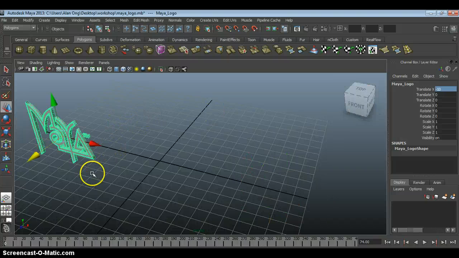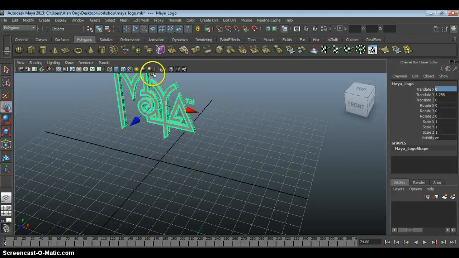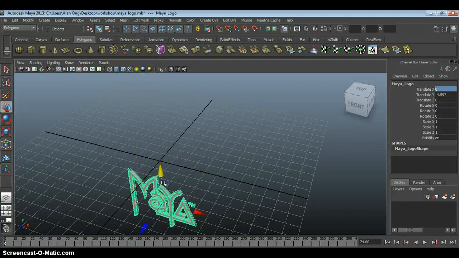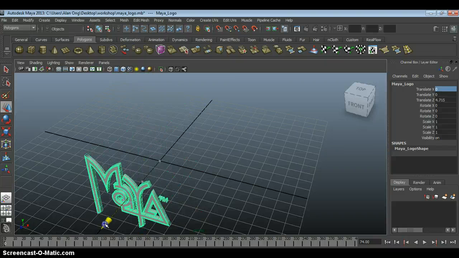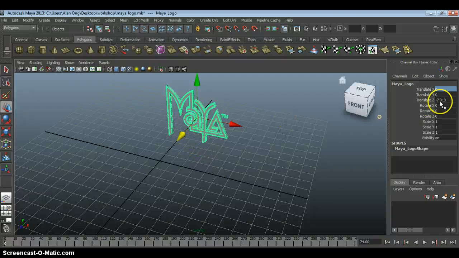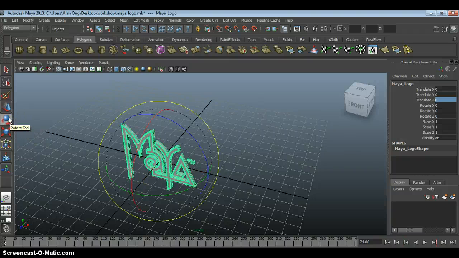Alright, so this area will be the negative side of X, this will be the positive area of X. Put back to 0, and there you go. Same goes for the Y. Up means positive, below the grid means negative. And for the Z itself, front, back, negative. Okay, these three. Alright, so the next one would be the rotation.